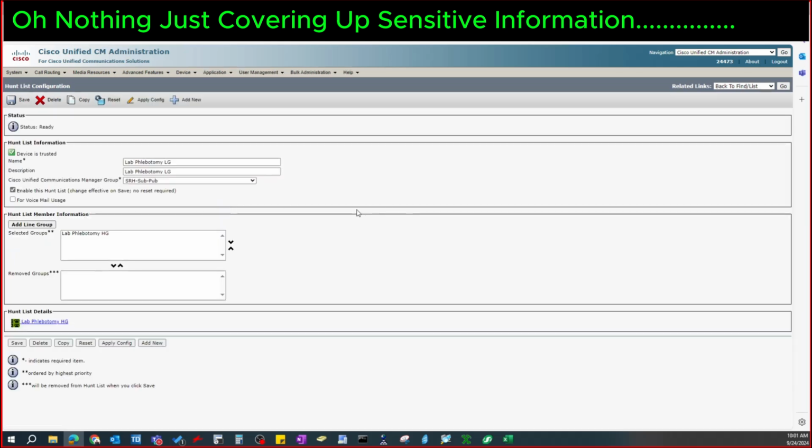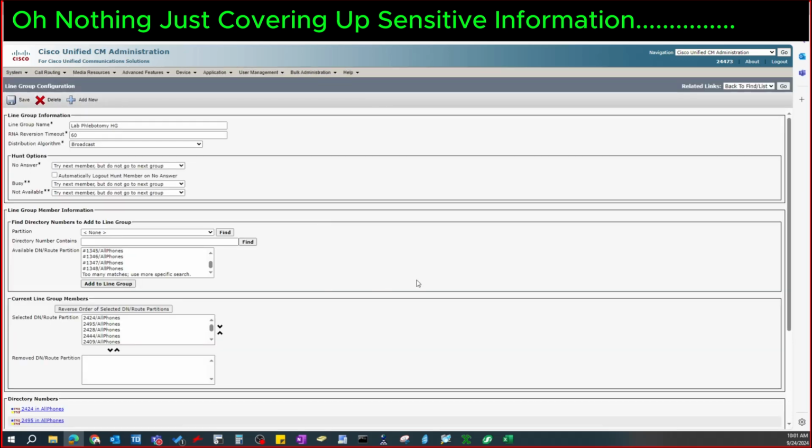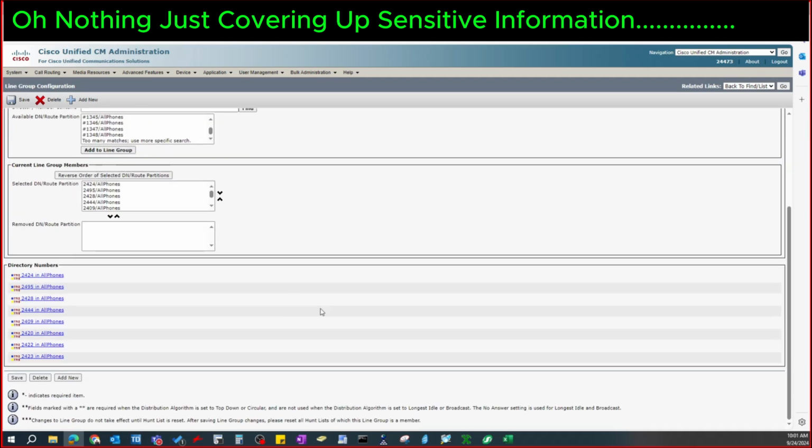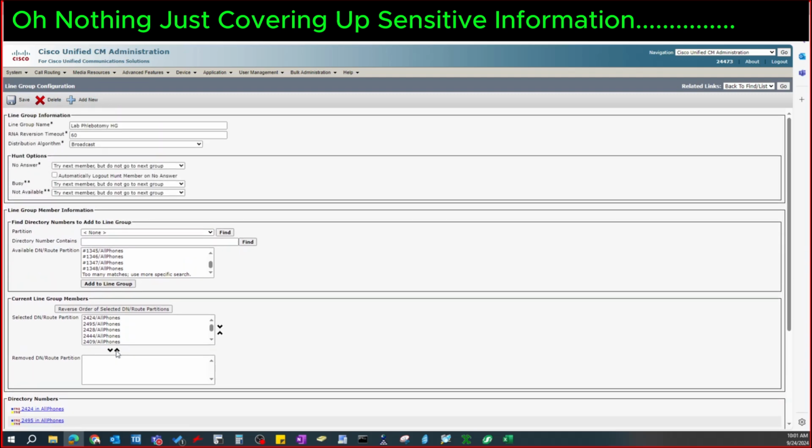And then now you want to go down to the bottom on the hunt list details and click on that lab phlebotomy hunt group at the bottom. Yeah, that little link right there. So now you actually scroll down a little bit. Now you actually see where the extensions are populated. So kind of scroll up just a little bit. All right, right there was under partition, select all phones.